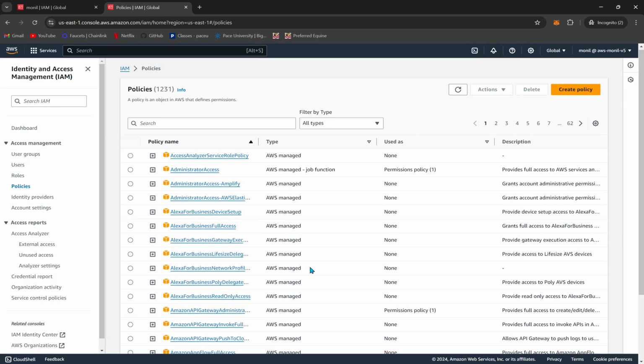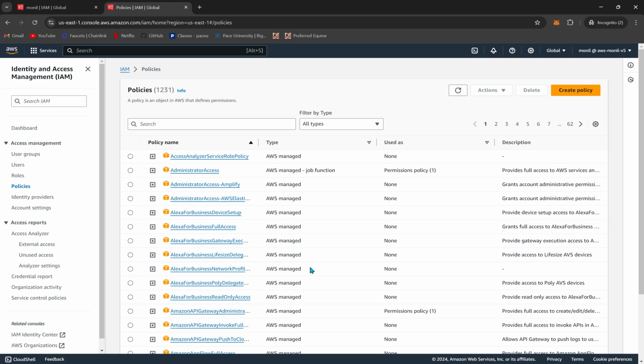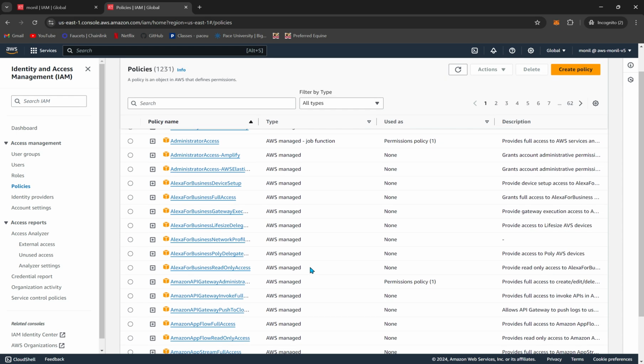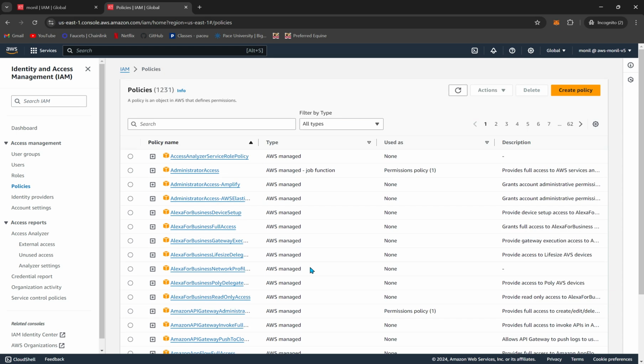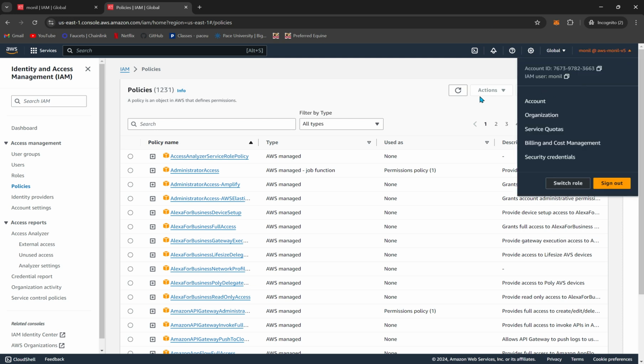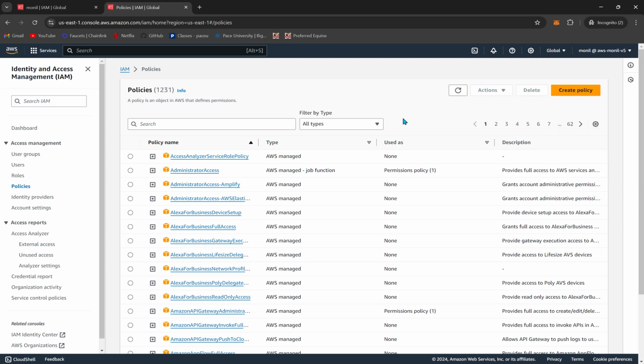So there are many policies which you can attach to roles or users or user groups, which can granulate the permissions for that particular user. So yes, that is the overview of user groups, users, roles, and policies.